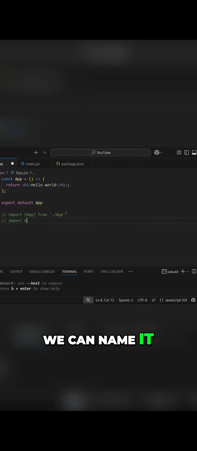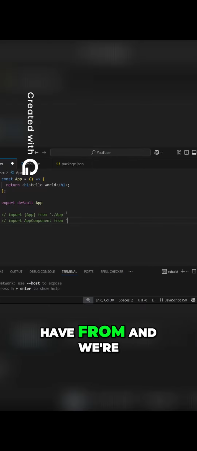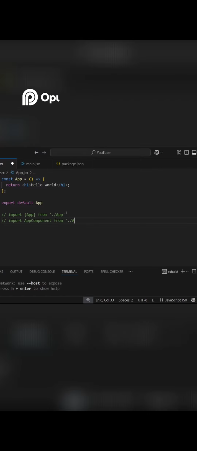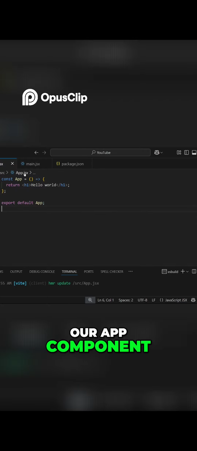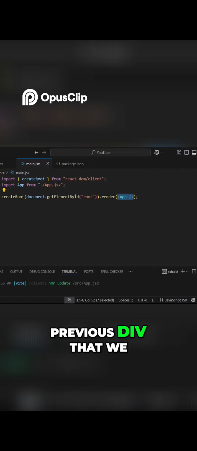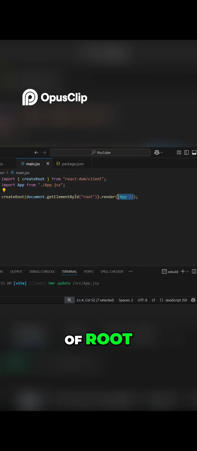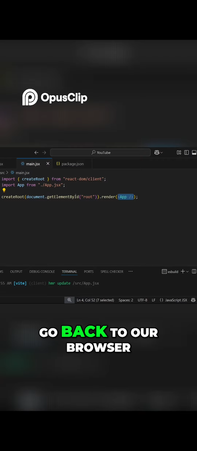For example, we can name it app component, and we're going to have from, and we're going to provide the path. So this is how imports and exports work in React. So once we've exported our app component, it's going to go to our main.jsx file, and it's going to get rendered to the previous div that we saw with the ID of root. So now we can go back to our browser, and as you can see, hello world gets displayed.